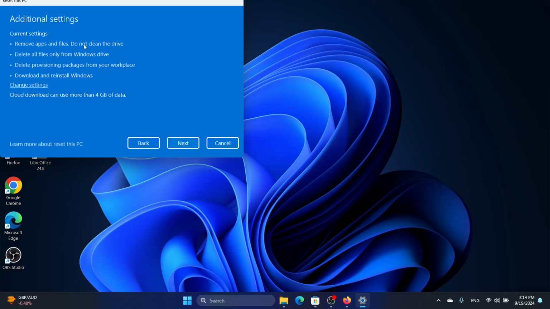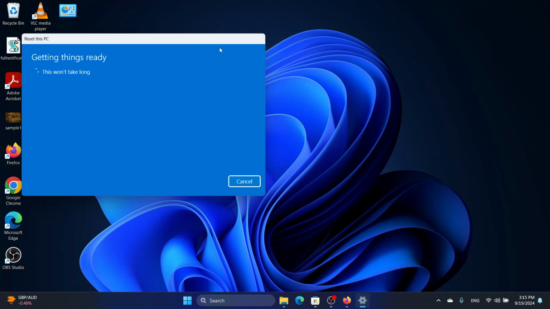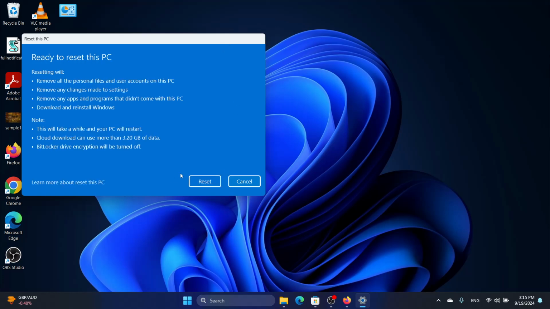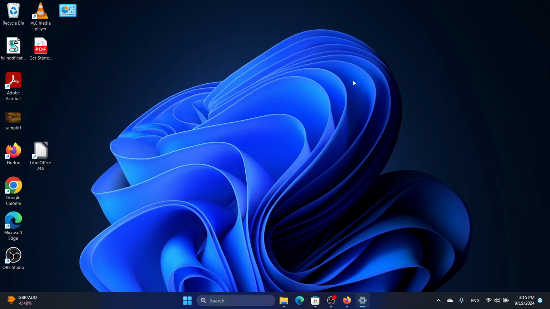Then click on cloud download and then click on next. And while you're doing a cloud download, make sure that you're connected to the network and your connection is stable, because this will download all the files from the online Microsoft Cloud server. And then you click on reset and your system should be with a new copy of the Windows operating system, and you should be able to operate the control panel.